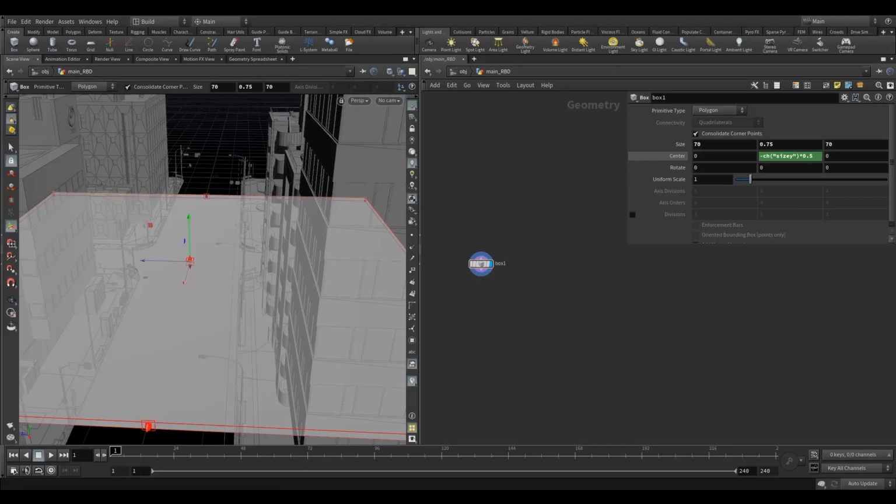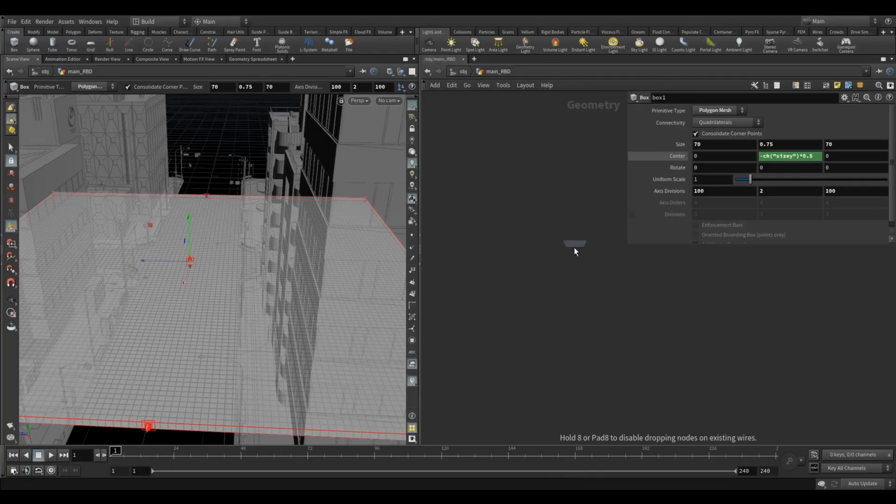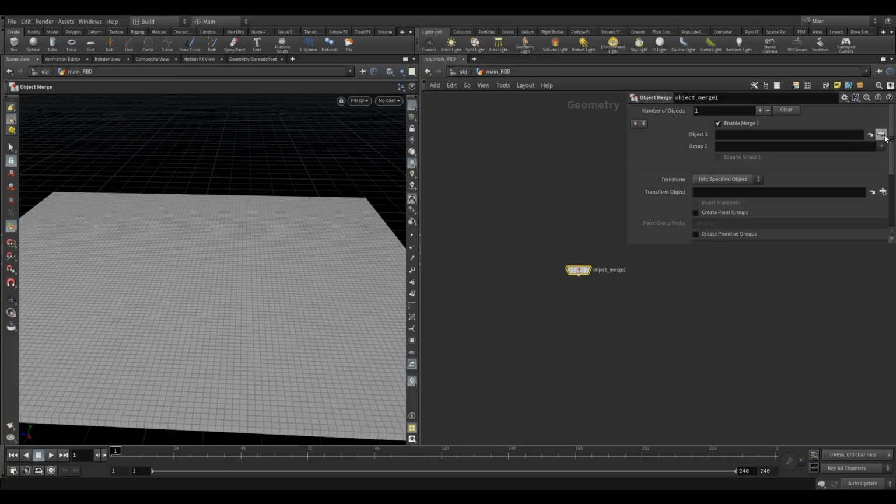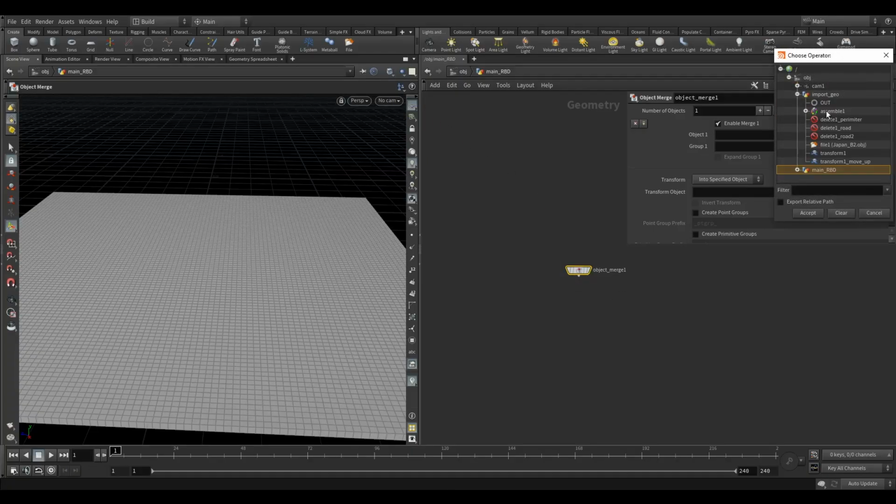Now, we also need some divisions. So we need a polygon mesh, and I'm going to give myself 100 by 100 and just 2 in the Y. Okay, so we're going to cut a shape out of this. Now I'm going to bring in the city. We can turn off the visualization for that, and then just grab that out for the city.